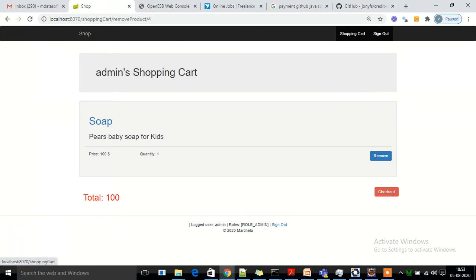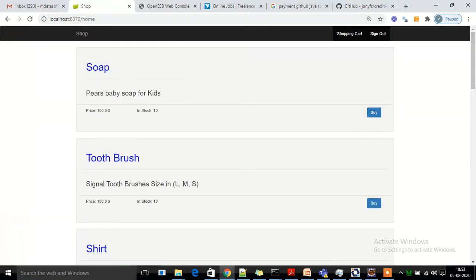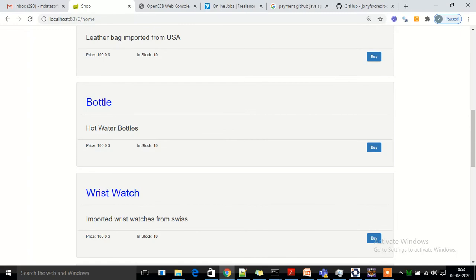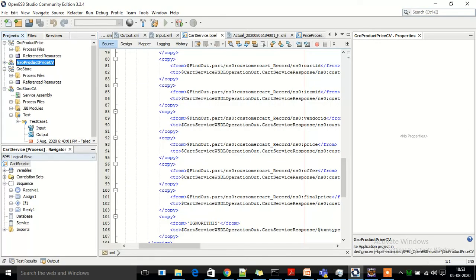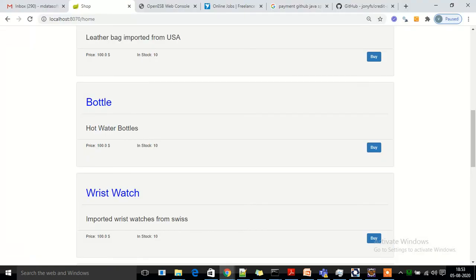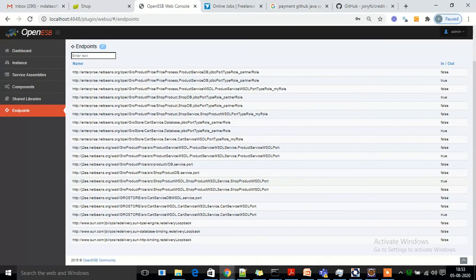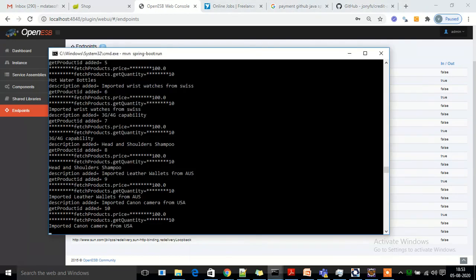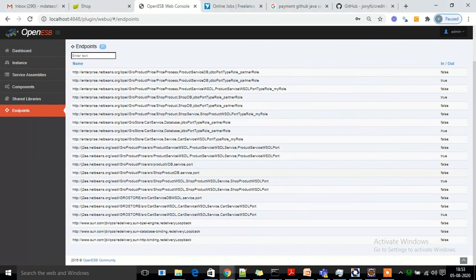So this is the sample application that is being developed with the client and OpenESP services which are being deployed into the Glassfish server, and a client system which is running. I am using the client system to test the client. For that I am using a Java client, which is made up of Spring Boot, and a user interface which is made up of Java Thymeleaf.